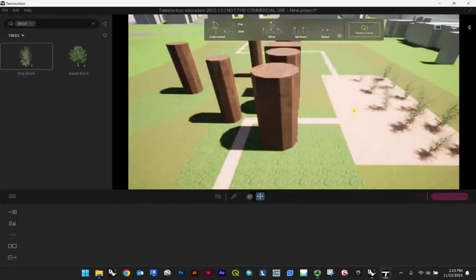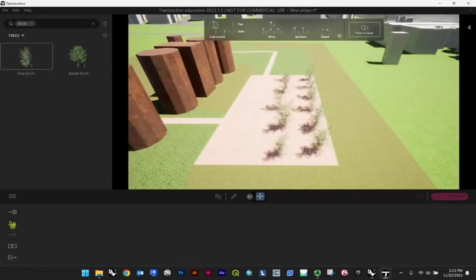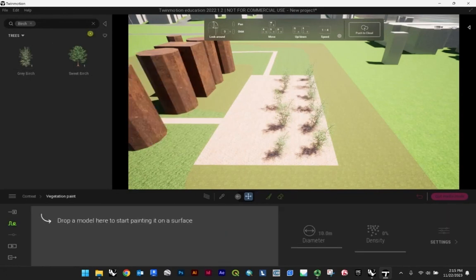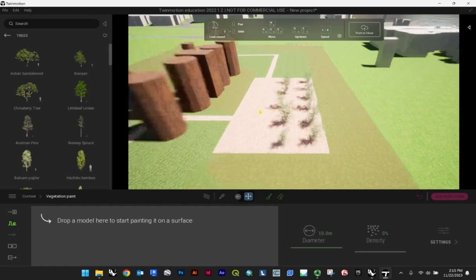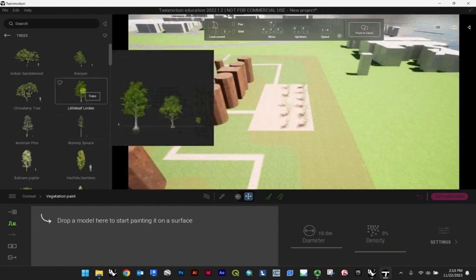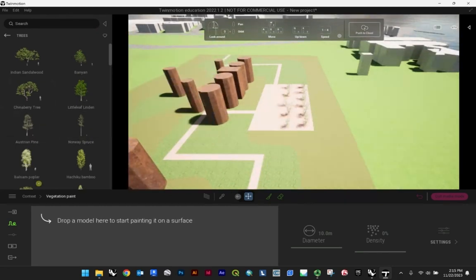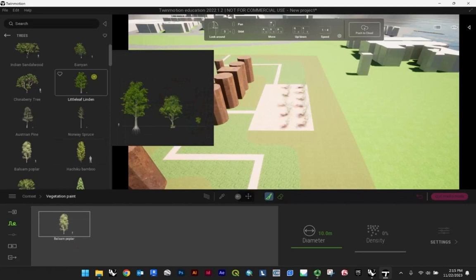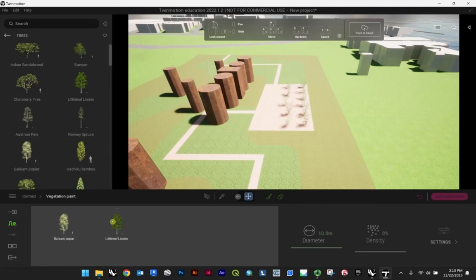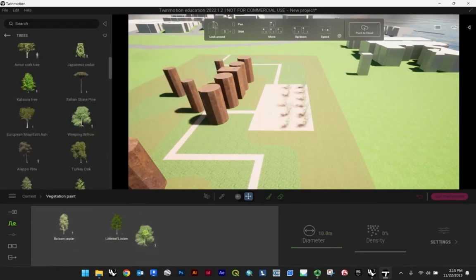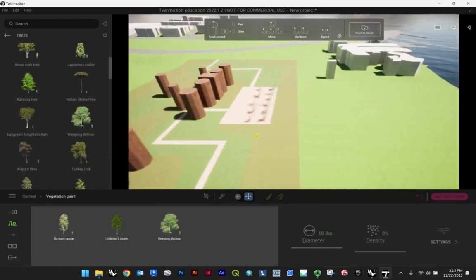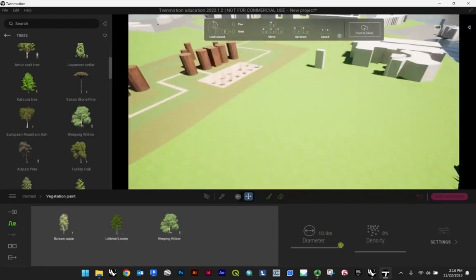So you can place individual trees like that, but if you go down into our context option, you can actually paint vegetation, which is quite nice. So if I close out of my search, and let's say I want to set up something that is, let's say a poplar, I'm just dragging and pulling, and linden, and let's do the weeping willow. So now we have 3 different trees here. You can see we have a diameter of 10 meters.